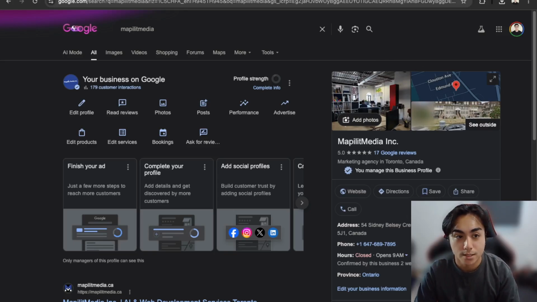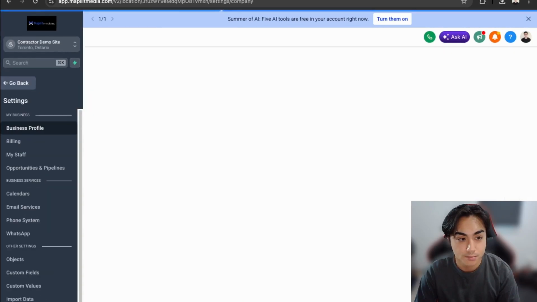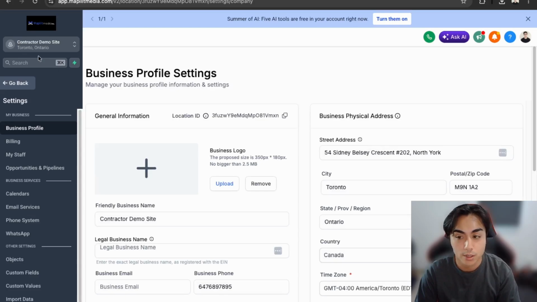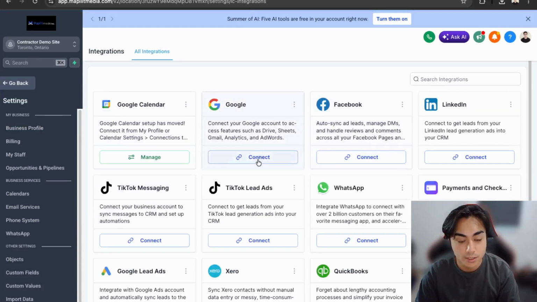Okay, so once you have access, let's go into GoHighLevel. And the first thing we want to do is go into settings. Make sure you're in the correct sub account which you want to integrate the Google My Business account to. And then over here, we're going to go into integrations. Then you want to connect your Google account, so connect. Then select the account which the Google My Business page is an admin of.